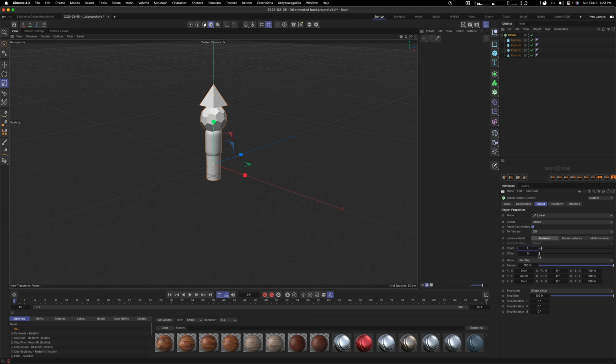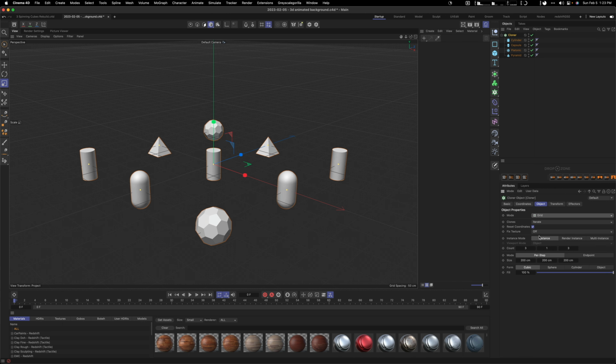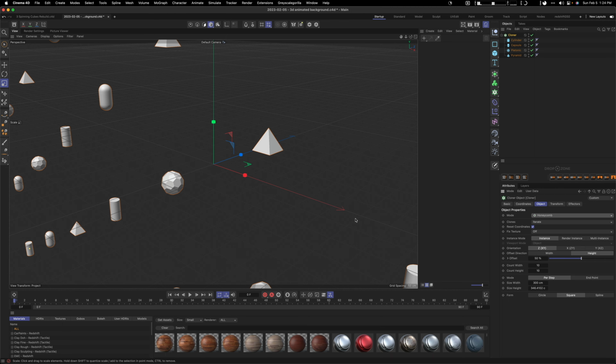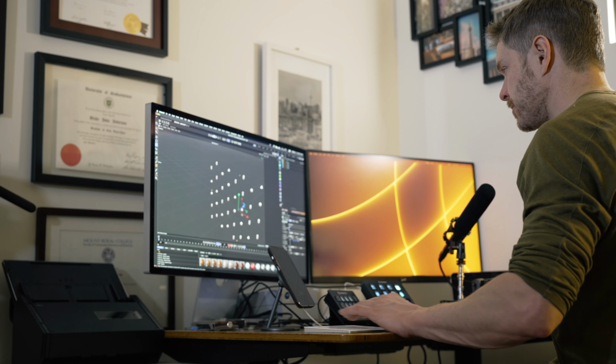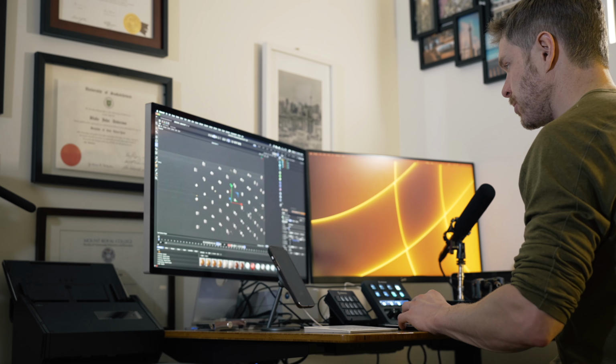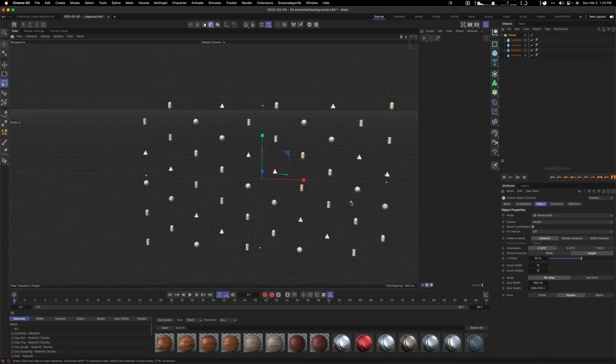And then for the offset, what I want to do is space it out a bit. Okay, there you go. That's a honeycomb. So that's what I want. This is giving the first look of the background, right?